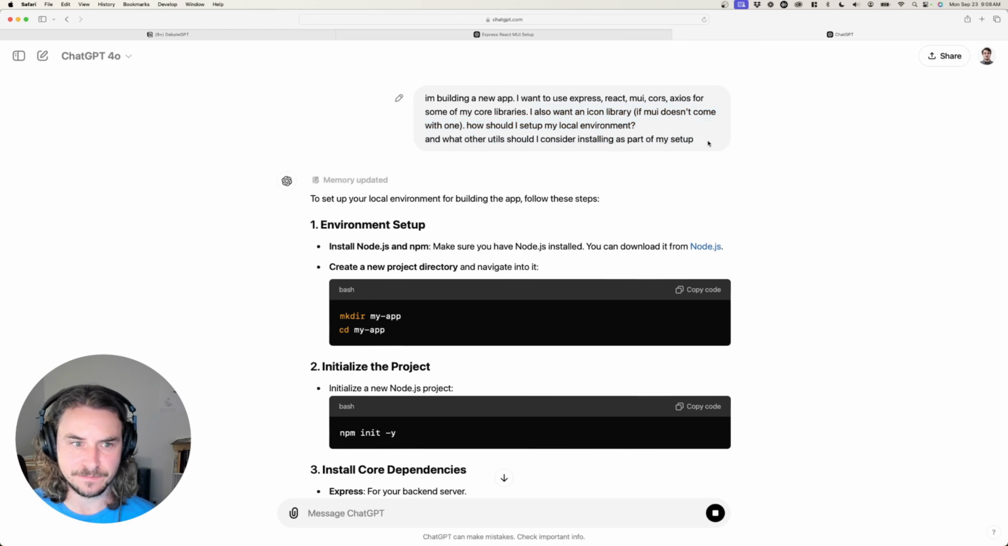So one of the things I'm doing here, and this will be a pattern that you'll see in the next prompt too, is I am guiding GPT a bit, right? I'm saying I want to use these tools, Express, React, etc. And what you're trying to do here is narrow the possibility space for the large language model to explore. A little bit of guidance goes a long way with these tools.